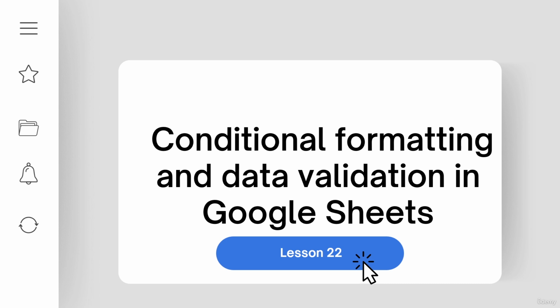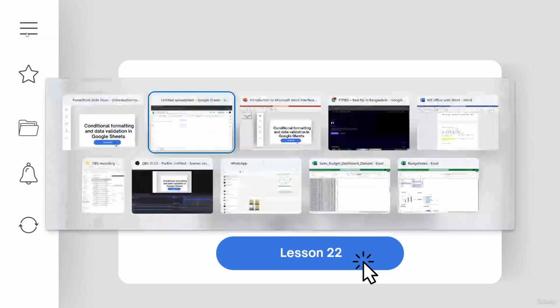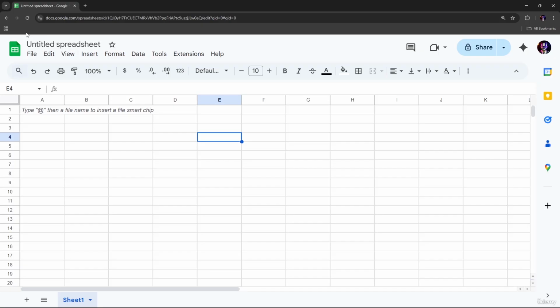By the end of this lesson, you will be able to create rules that visually highlight data trends, restrict data entry using drop-down menus, and build smarter spreadsheets. So let's get started. Here we have Google Sheets open, and let's start with conditional formatting.